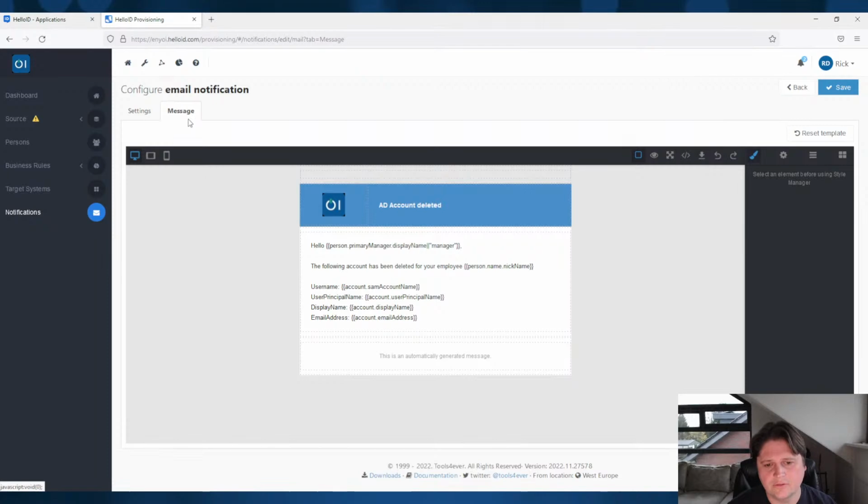The only thing is for Active Directory and for Azure, because they're built-in systems, the information that you have is limited for the account. So you only have the SAM account name, the user principal name, the display name, and the email address. If you use a PowerShell system, you can determine yourself what you want to send as account values, because you can determine that in PowerShell. But for these systems, the information is limited to those 4 fields. Of course, you can still use all the person information that you want inside the notification.